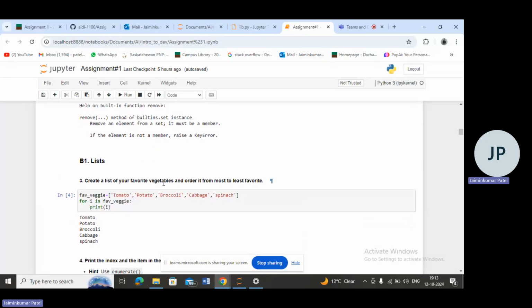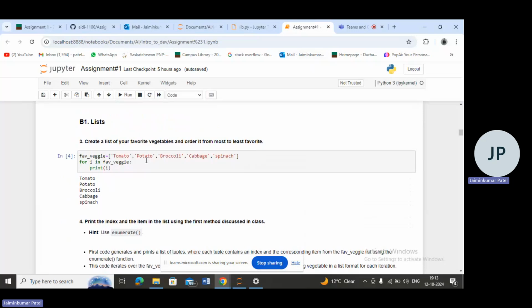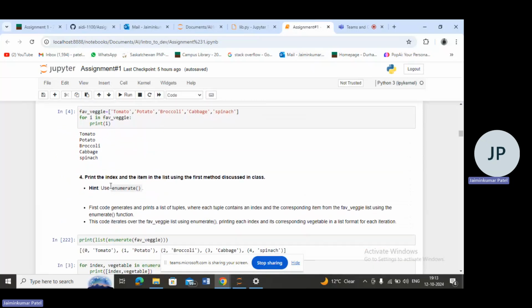Third, create a list of your favorite vegetables and order it from most to least. I have created one list, the favorite veggie list, and I have iterated through it with a for loop, and it will give me the order from most to least favorite.